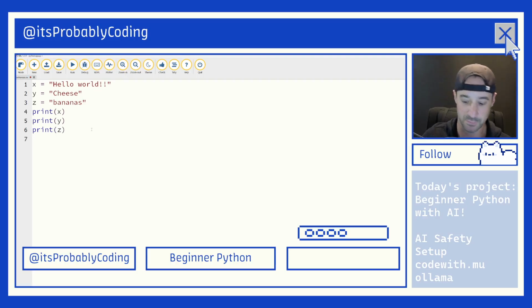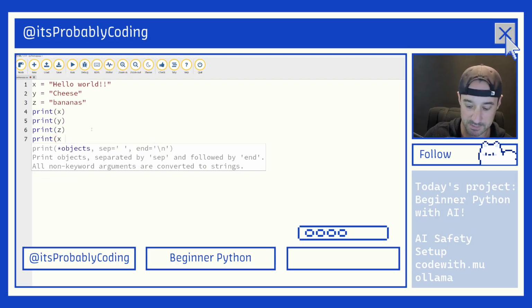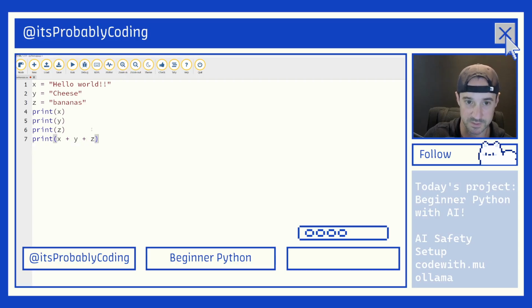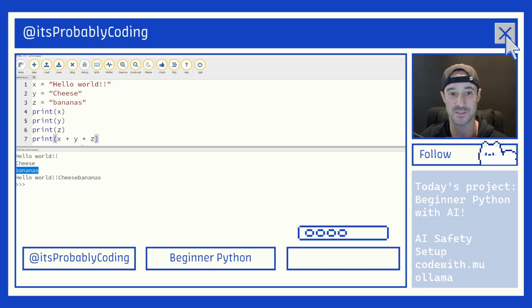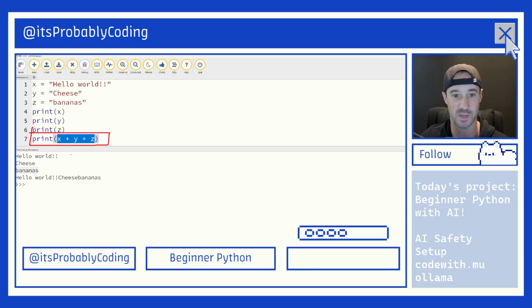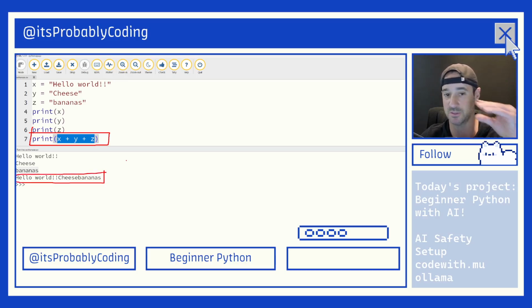Now, alternatively, if I print and I do X plus Y plus Z, and I run, you'll see it prints X, which is hello world, prints Y, which is cheese, prints Z, which is bananas, and then it prints X plus Y plus Z. This right here, print X plus Y plus Z, is this right here. And you'll notice there are no spaces in between because it's straight up just got to clip it and stuck it right beside the next one.